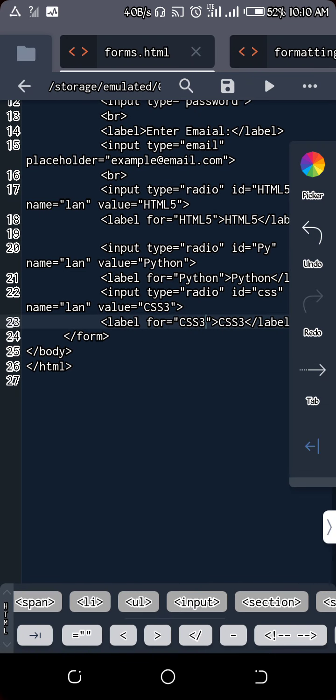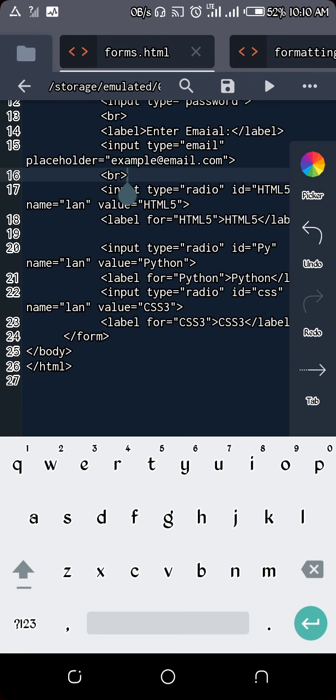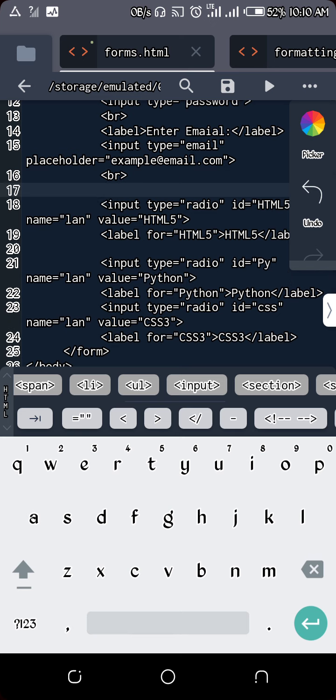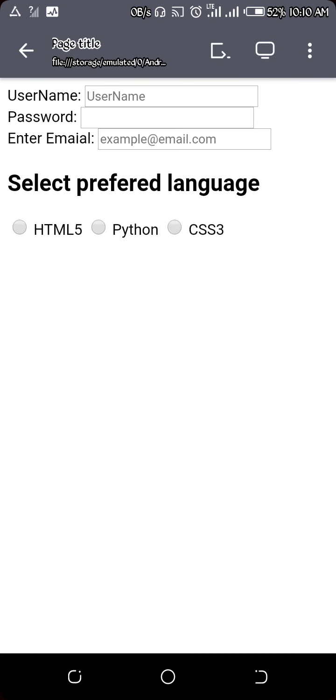So let's go and add a heading to it. We need a heading over here, so let me come here and put an H2: select preferred language. Okay, so let's go and see. All right, so select preferred language over here. I choose Python over here.